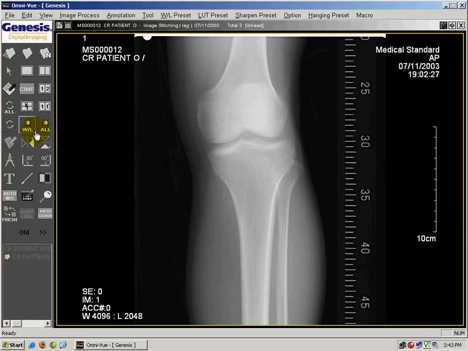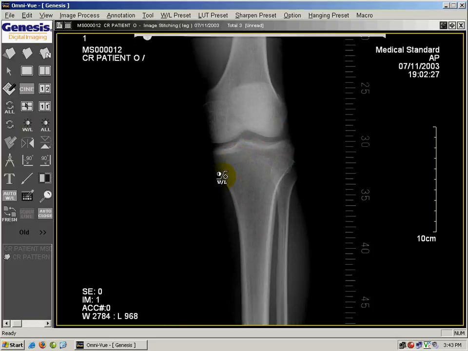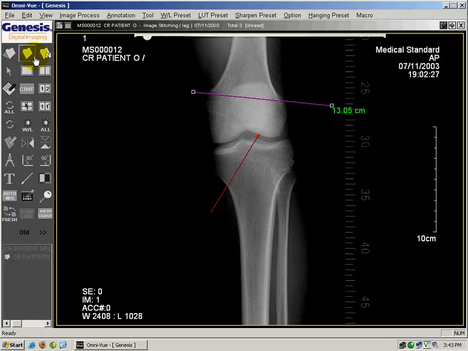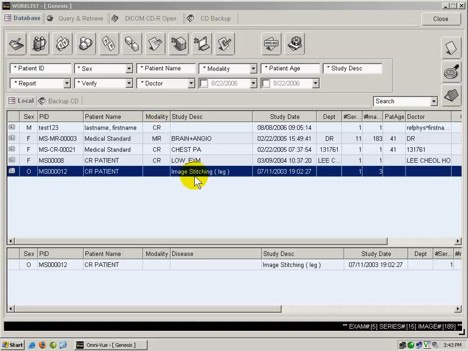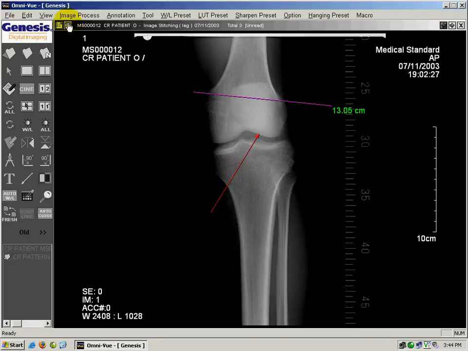When we're done viewing an image and we've window leveled it to our liking, and we want to save the changes that we've made, including annotations, we're going to click File and Save. Now I'm going to close this exam and go to the work list, and when I go back to this study, it'll have those changes saved to it. So I'm going to double click on it to open the exam again, and here I have the modified image.